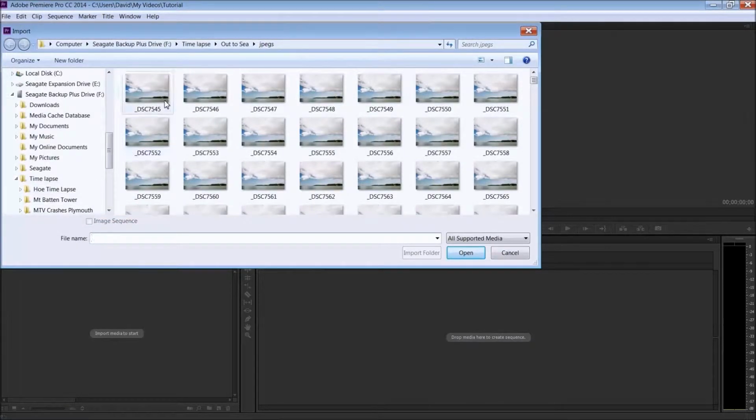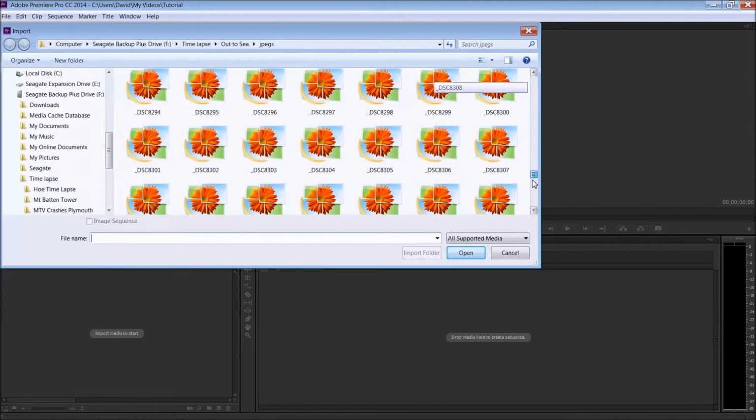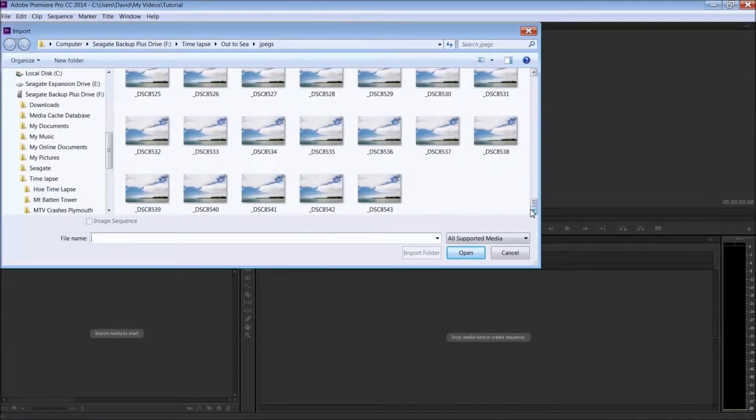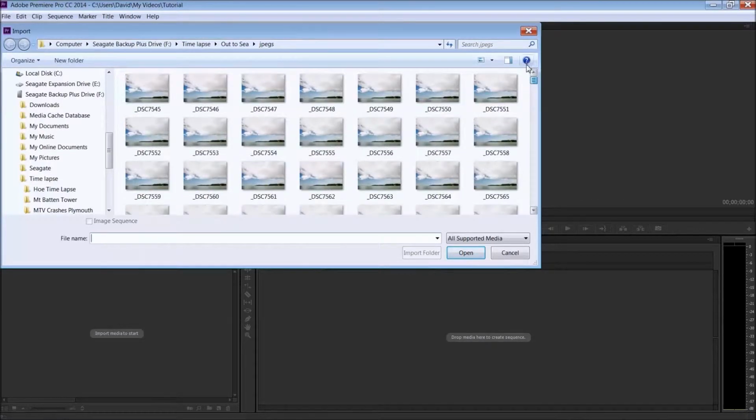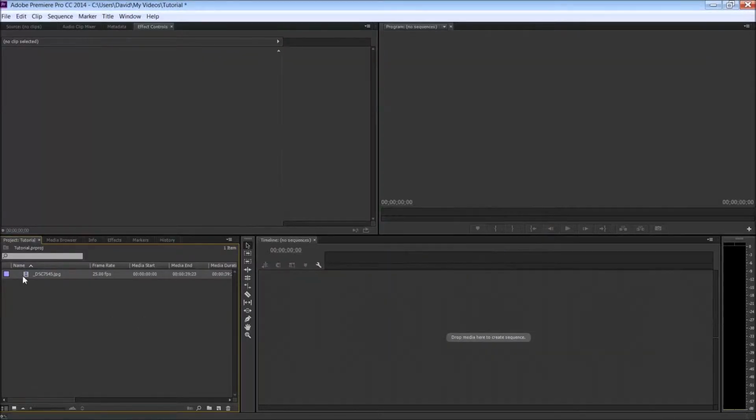Your files should be numbered in an unbroken sequence. In this case, we start at 7545 and go through to 8543. Select the first file and check the sequence box. Doing this will import your photos into Premiere Pro in one single file. Now we have our newly created file in the project panel.